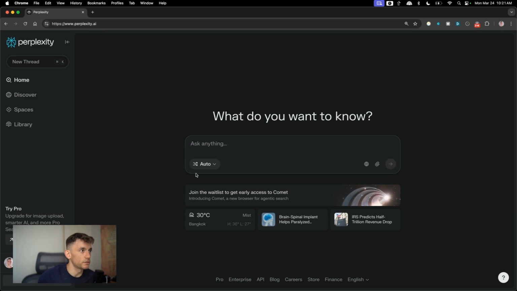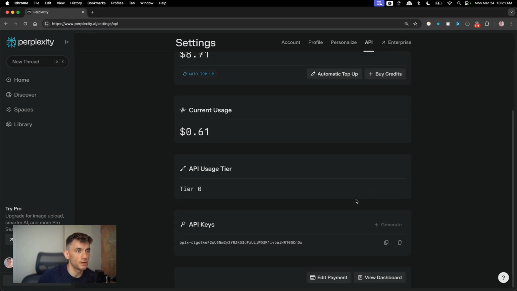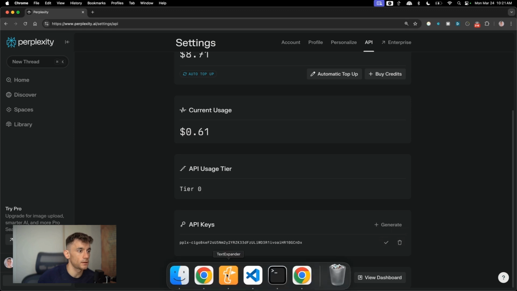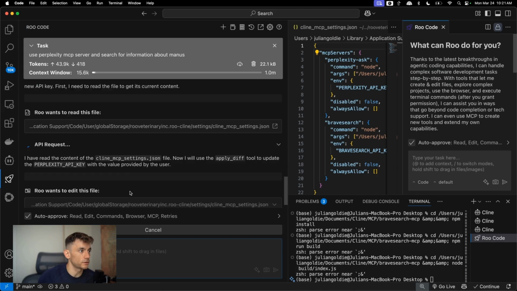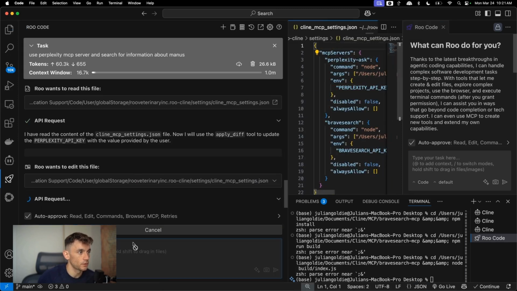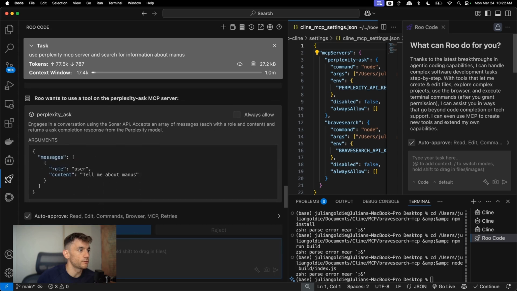But let's go over to settings. We'll grab an API key like so. Generate over here, copy that, plug it in over here, and this AI agent can just start going off and using Perplexity. We just need to wait for it to set up the MCP server. If you're not sure what an MCP server is, essentially what it does is it connects the AI inside RooCode to the tool that you're trying to use, right? And it doesn't need to interact directly with the interface.